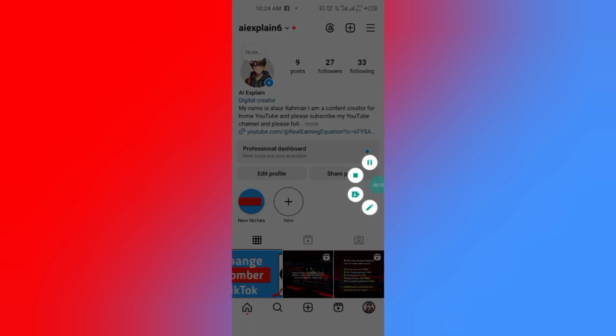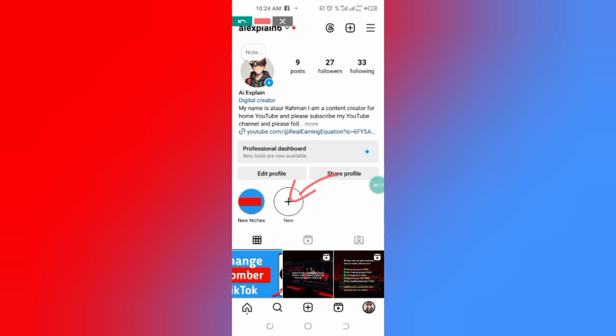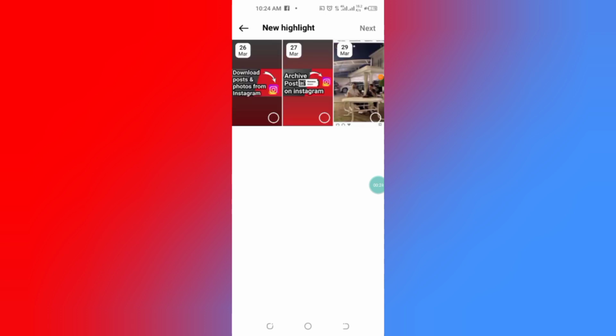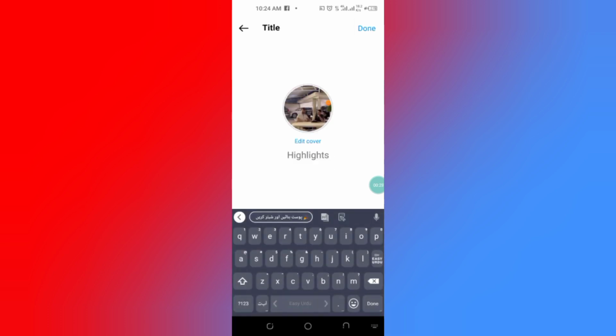What you need to do here, click on add new highlight. Here you can see, click on this new button. After that, here you can see you need to add a picture, a video and photo. For example, this is my random photo. Click on this and click on next.